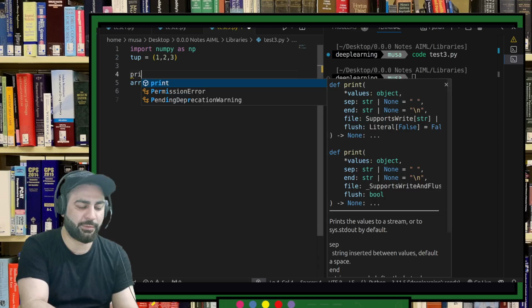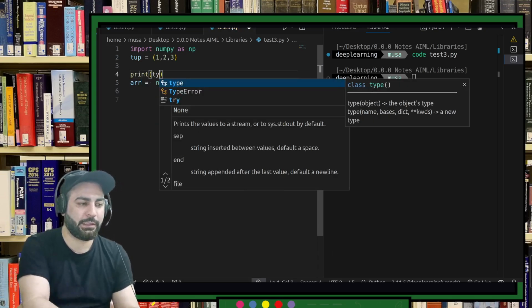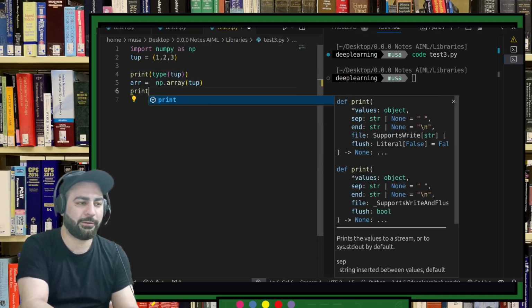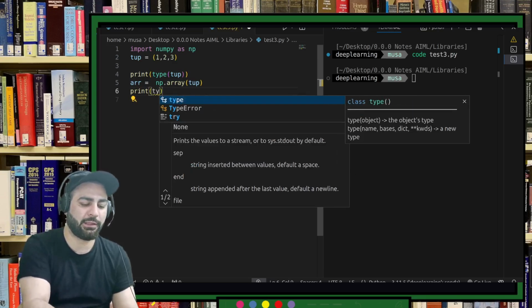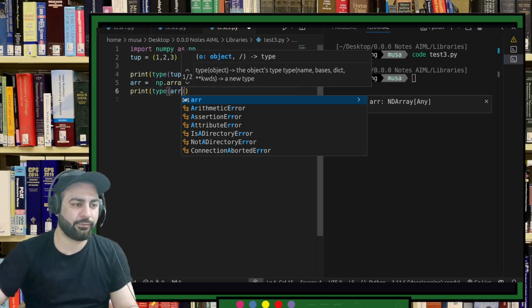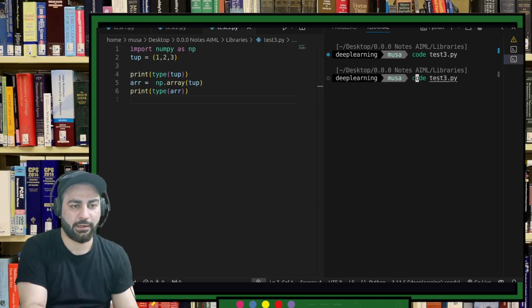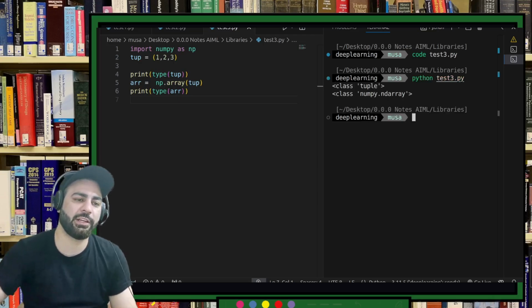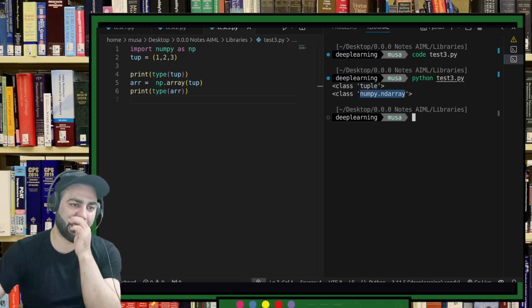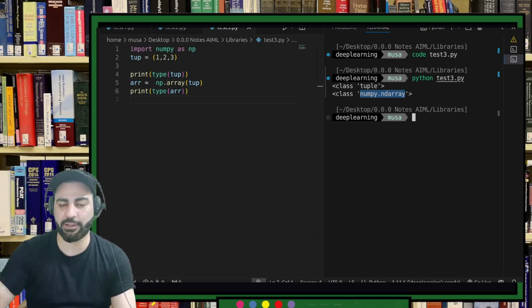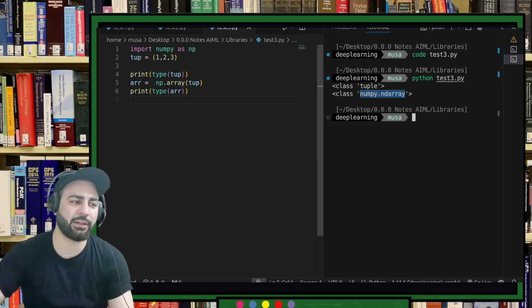And if you just print the type, print type of this tuple, and at the same time print type of this array after this conversion. Now let's save it, go here, and write python test3.py. You can see that initially it was a tuple, and then we had this class numpy.ndarray. So this is the first way. You can have predefined data structures, and from that you can create these NumPy arrays. That's the first way.